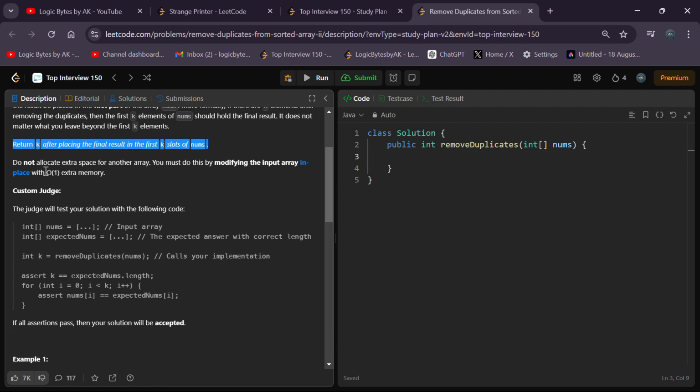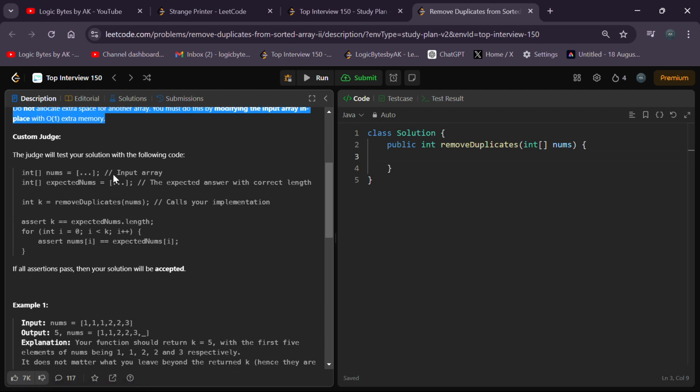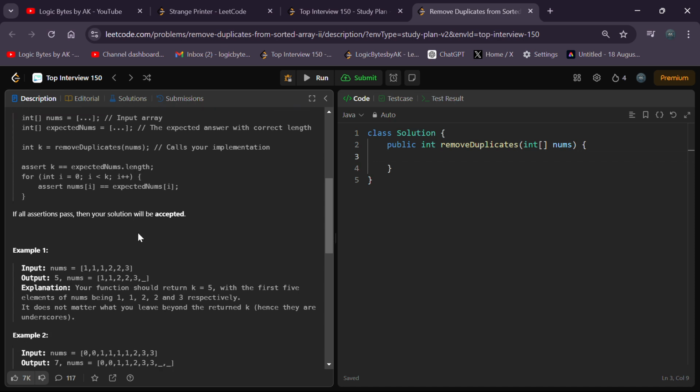So do not allocate any extra space for another array. You must do this by modifying the input array in place with O(1) extra memory. So as I mentioned before, we should not create or use any other array, so we should modify the given input array itself. And we have to return the number of such valid elements that can repeat at max twice, right? So we have to return 5 and we have to modify the array itself.